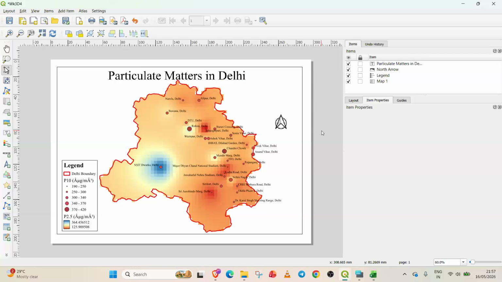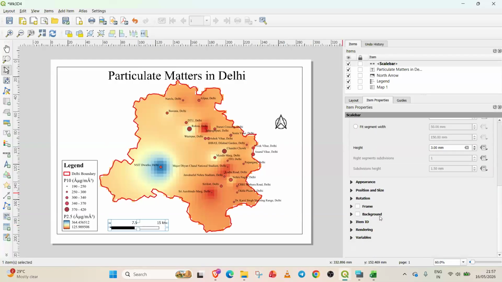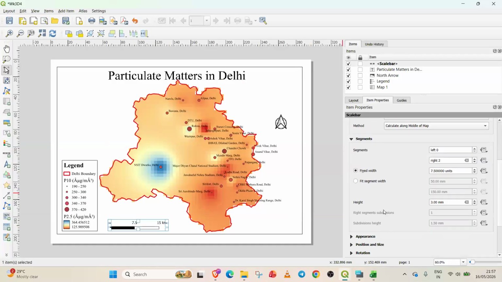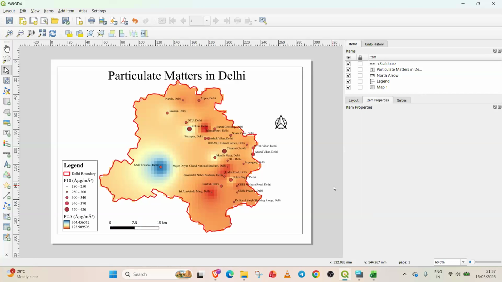Also we need a scale bar. So you can click this scale bar here and drag, and here you have the scale bar in kilometers. This is in kilometers, so you can change only the font size. Okay, so now we have one map.